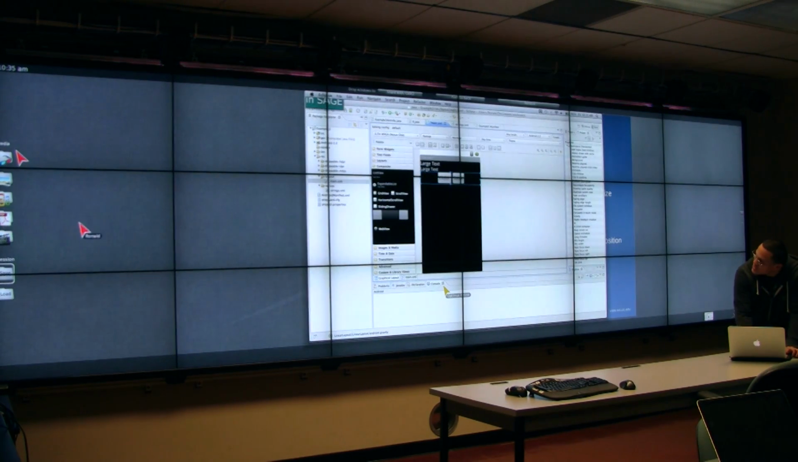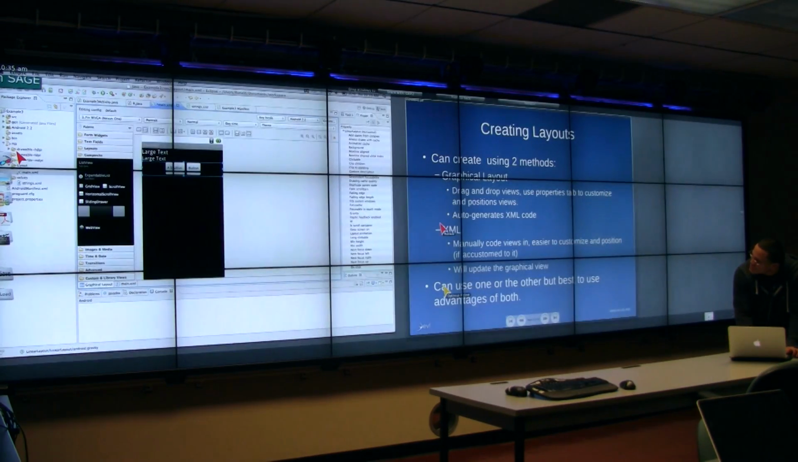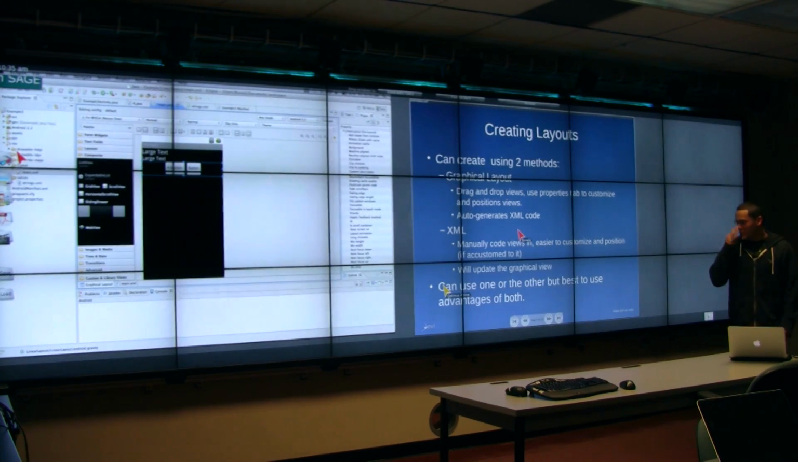So let me get back to the presentation. That's pretty much how you create a UI layout.